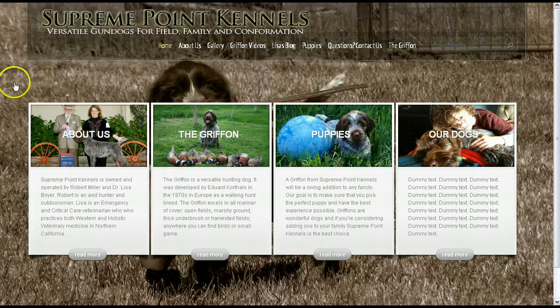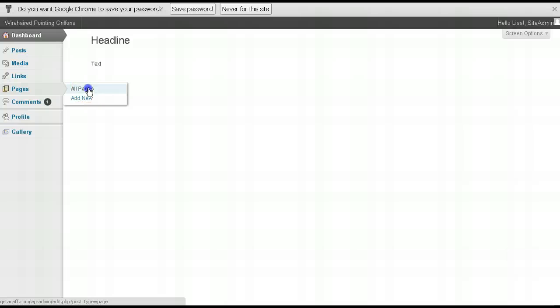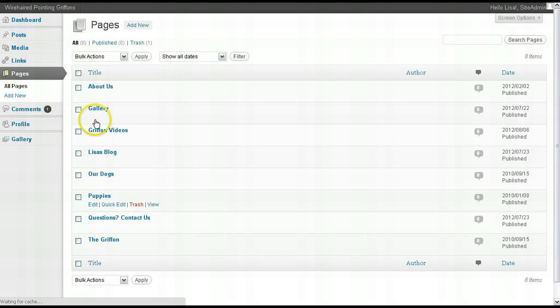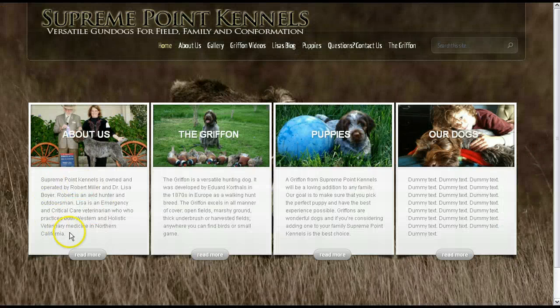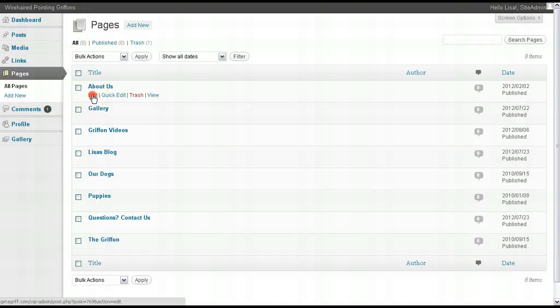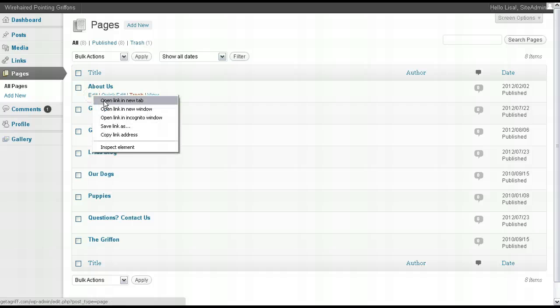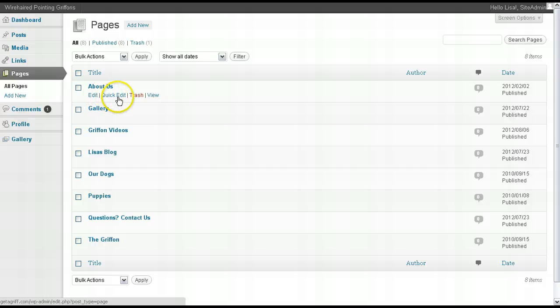You go here to All Pages, and all of the pages of your website are right in here. So you see all of the pages. For example, if you want to edit what you see here, you simply go to the About Us page and you can edit that content. Now, you'll have quick edit, which is pretty useless. View is if you want to view the page as people see it on the website. Trash obviously is deleting a page.